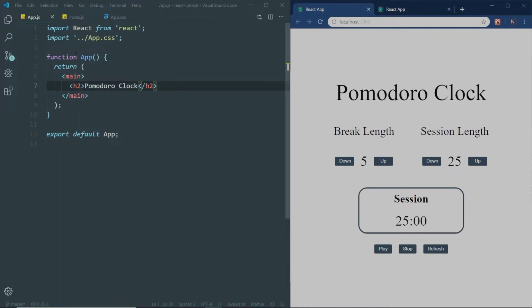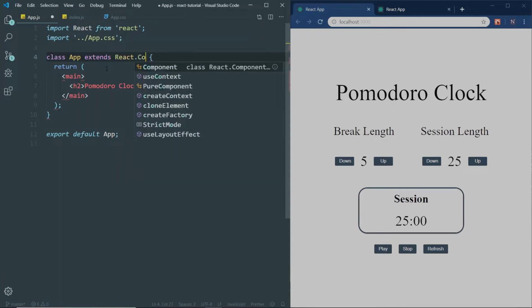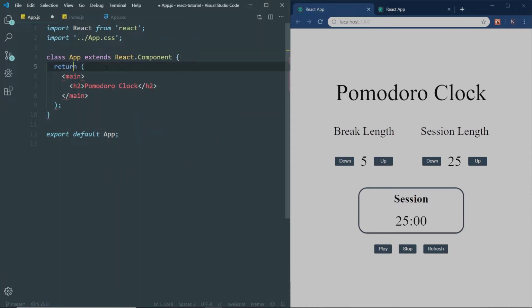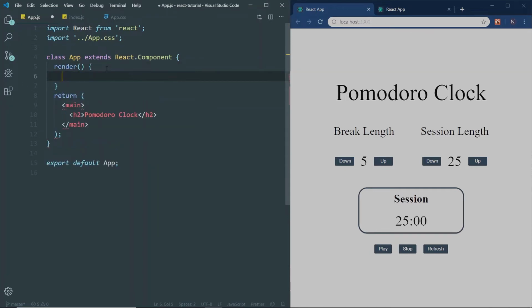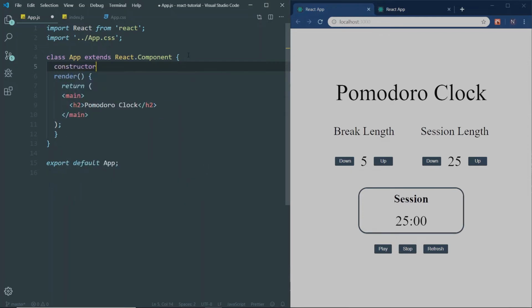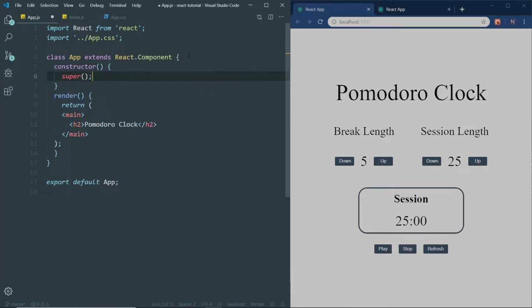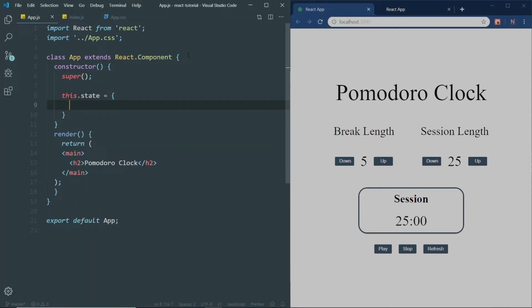So I definitely want to keep state in the app level component. So I'm going to change this into a class instead of a function. And this is going to be class App extends React.Component, and before we return we need to render. We need to add this function and put the return inside the render. Also we will have a constructor, and then we'll call the super function, and then we are going to have this.state. For now we'll leave it like that.